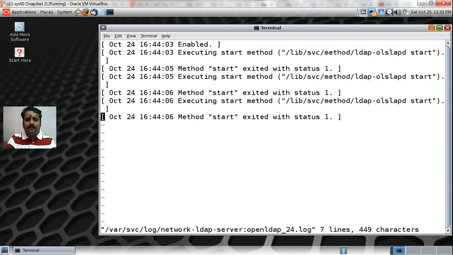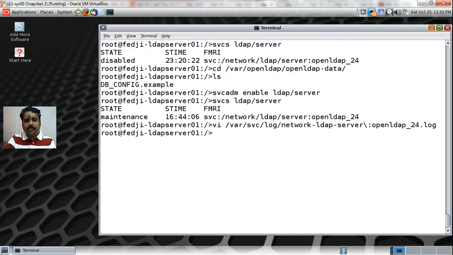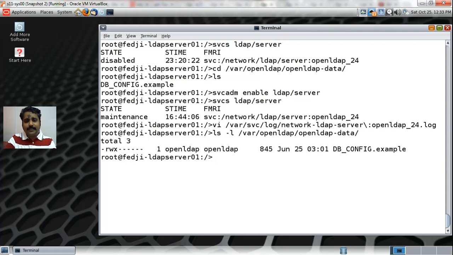Okay, now I do not get to see much information inside this log file. So let's verify one more time if we have set the right permission here. LDAP, OpenLDAP-data. So looks like that is fine. ls -l /var/openldap. Okay, now I have another problem here.